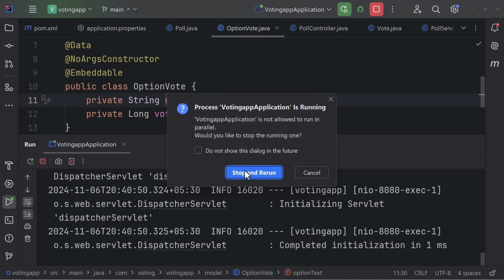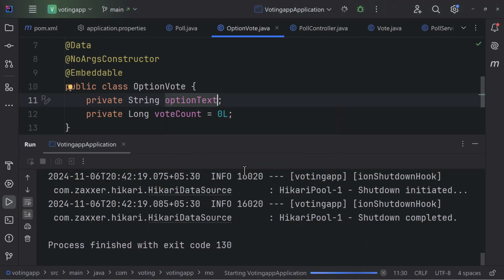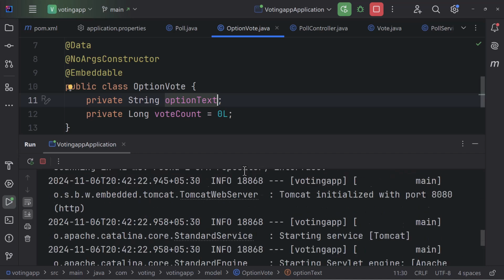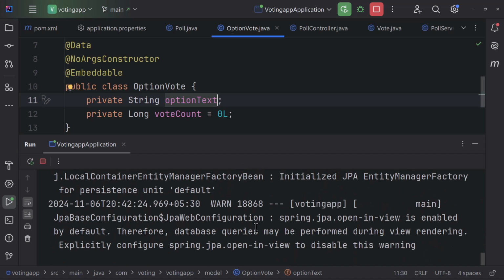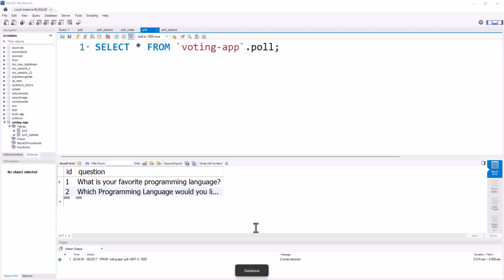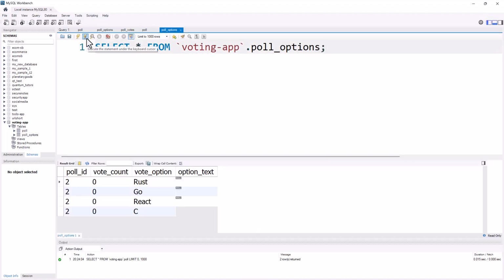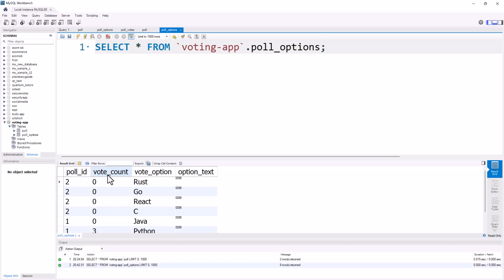But now the problem is we have updated the entity. So let us restart and see if we are able to see the changes in the database being reflected. Okay, no errors so far. Let us check the database. Here it was being called earlier as option text. Okay, vote count. What it did is it added a new field called option text, which is not the right thing to go about.